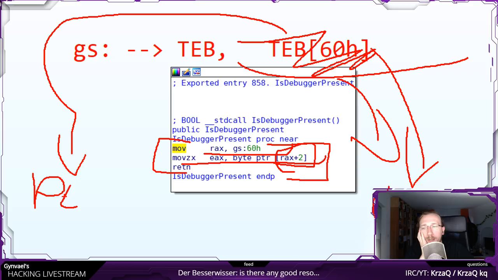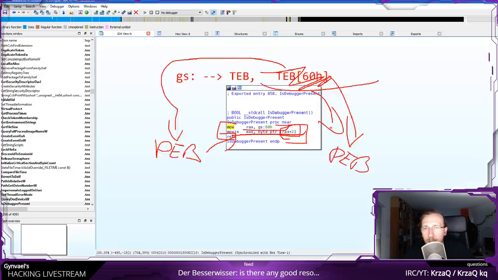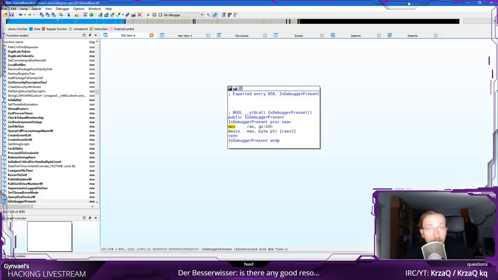PEB, the Process Environment Block, has this flag. Yeah, now that's correct. It's been too long since I've done reverse engineering on Windows, it seems. I'm forgetting things. So yeah, this is one thing.